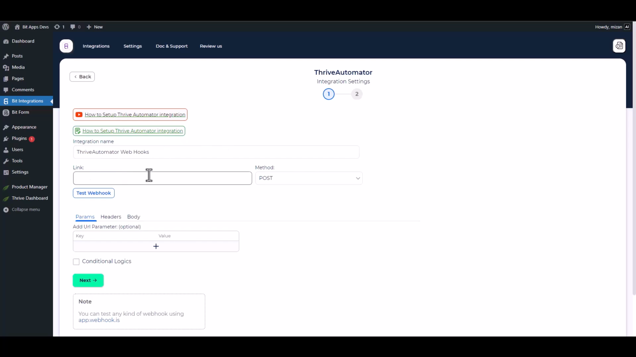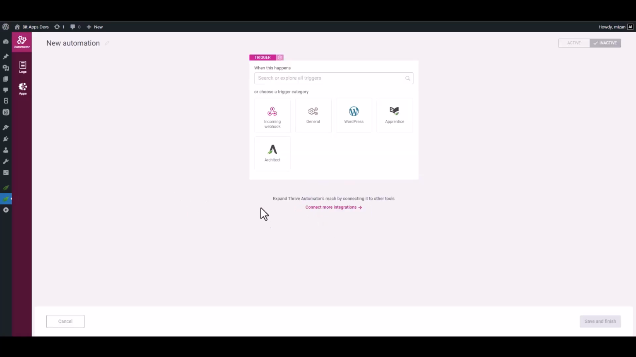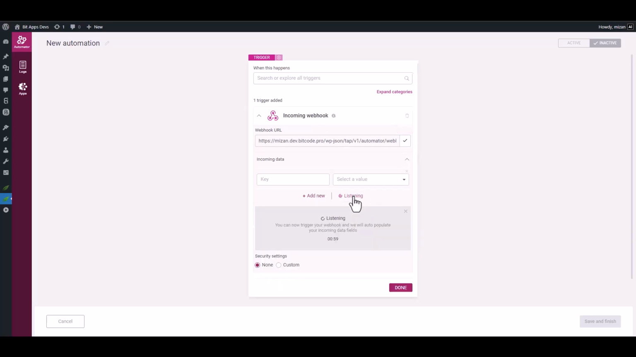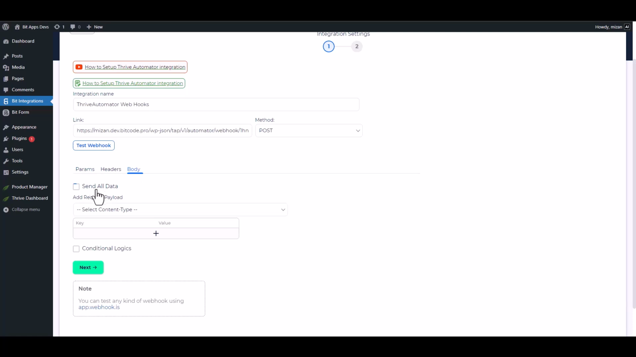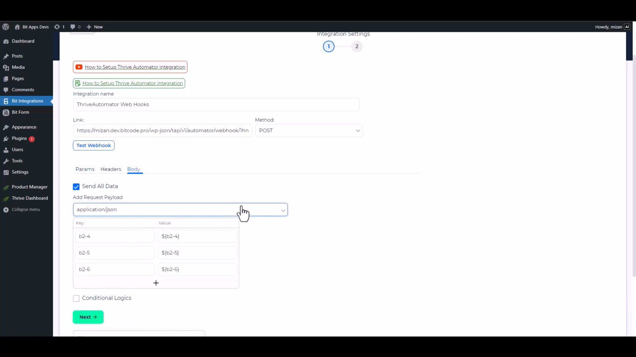Give here a webhook URL, so go to the Thrive Automator dashboard. Create the first automation. Choose a trigger: incoming webhooks. Copy the webhook URL and click on Listen to fetch the URL. Then go back to your integration site and paste it. Body: Send all data. Choose Request Payload, Application/JSON.